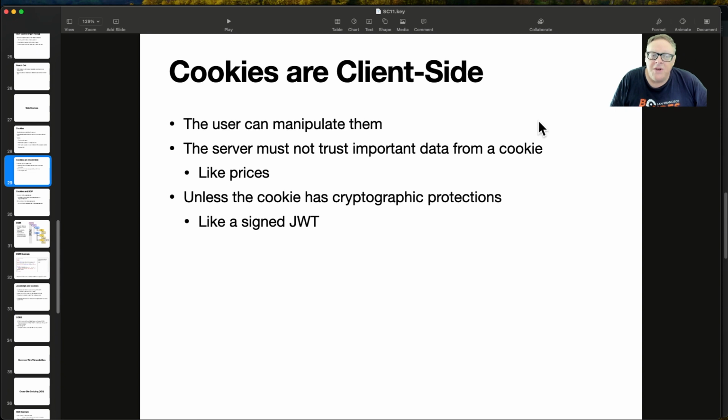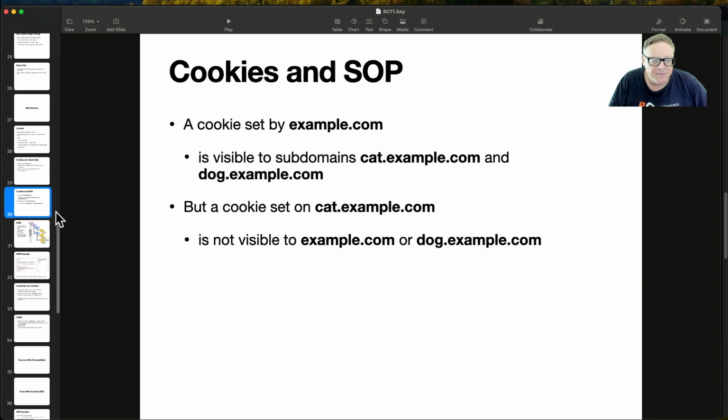So the problem is the cookies are client side, and the server can't trust them unless they are actually authenticated. Now you can have signed JSON web tokens, and then they're very hard to manipulate. But most cookies are not signed, so your server must know that it can't trust something like a price being in the cookie. The only thing it should trust is a sort of random number that it will recognize on the server and say, "Oh, that's one of mine. I know who you are."